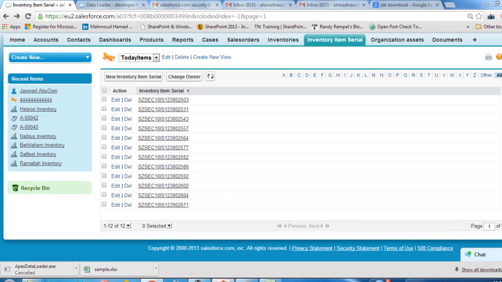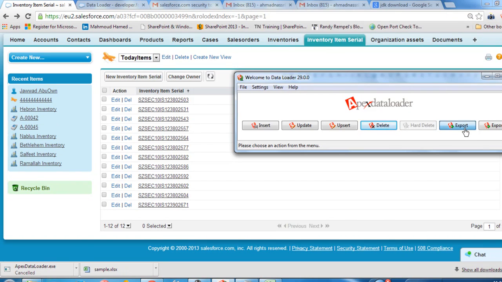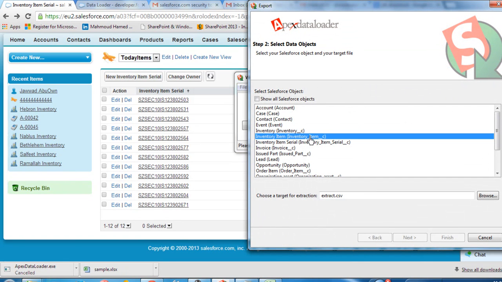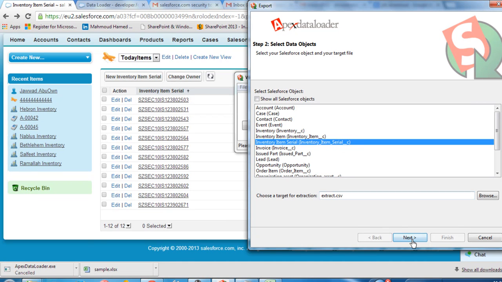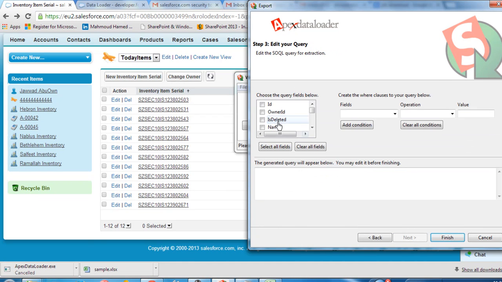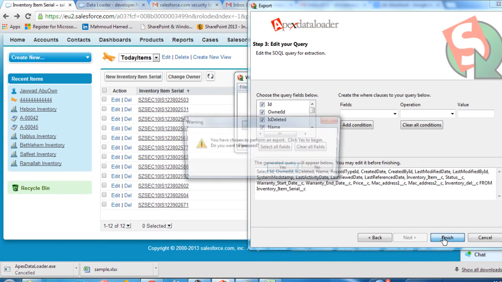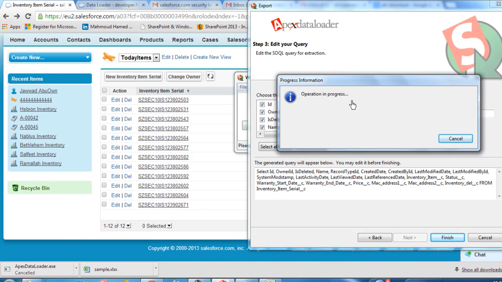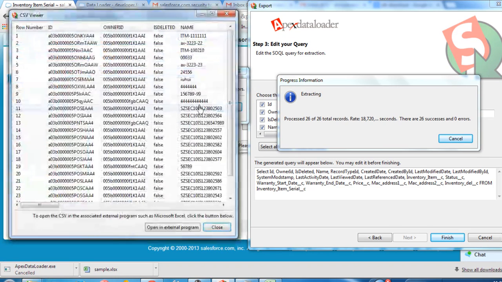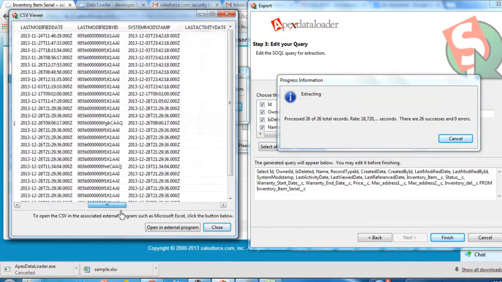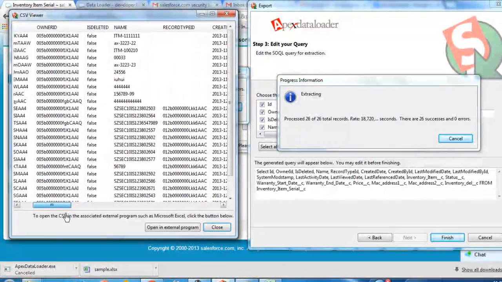One way to solve this is by going to export. I'm just going to click export, inventory item serial, and after that I'm going to click next. I'm just going to select all the fields and click finish. View extraction. We got all these files. We got all this data, all these records. You can see here, we got all the records.